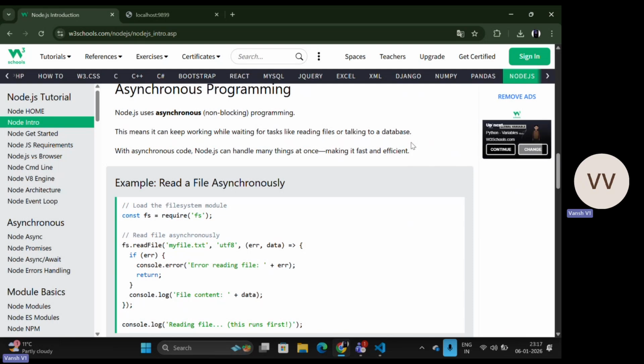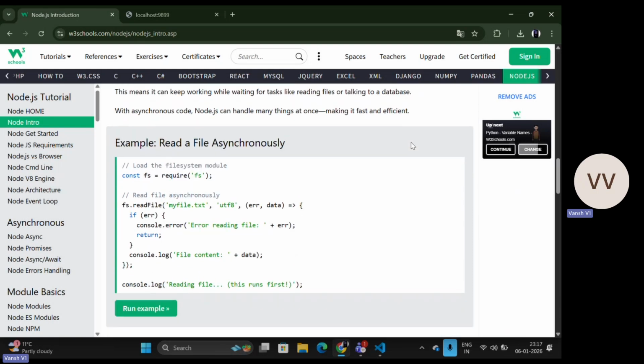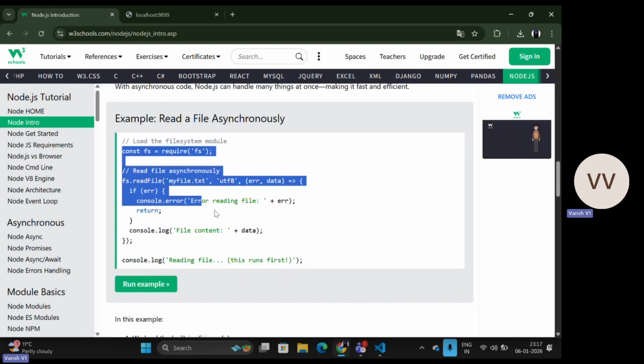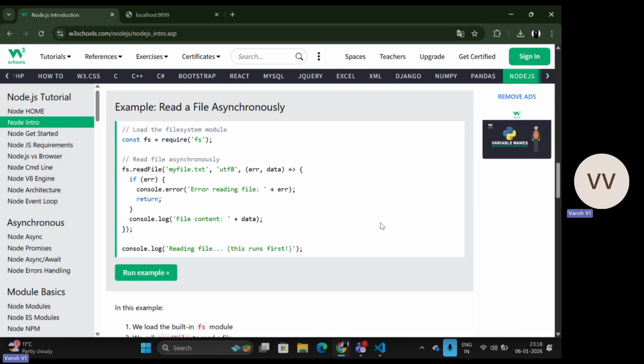It will not sit idle. It is not going to stop at that particular time. It will try to execute other things parallelly. Okay, so it will be more clear when we go through this example, and then it will be clear to you what I am trying to say.